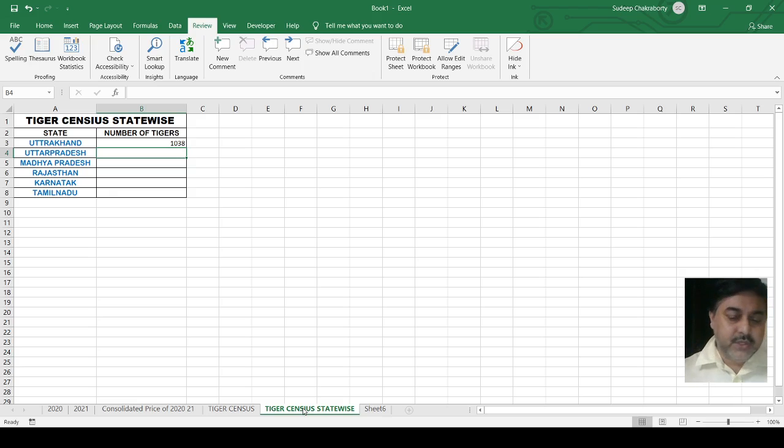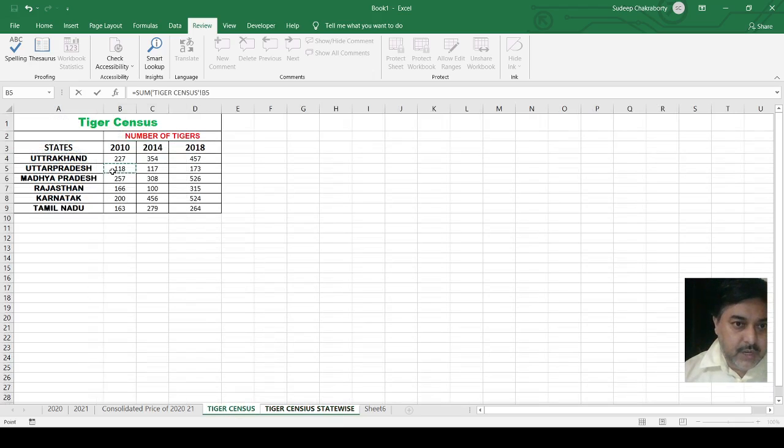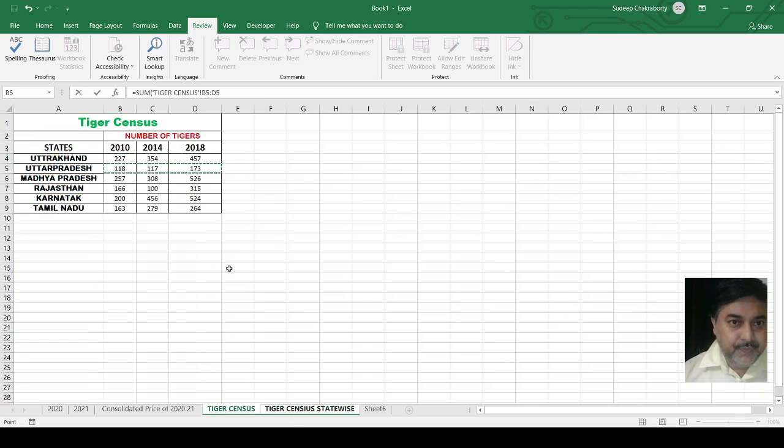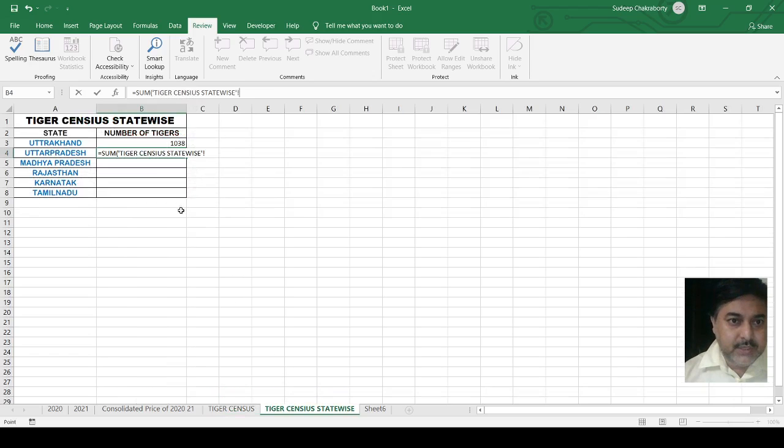See, the value came. This is one way. Another way is that you can give equals to sign, then SUM, then open the bracket. After opening the bracket, you can go to the particular area from where you want to take the value. So I am going here. Suppose I want to take the value from this particular area. You have to copy this part only. After copying, you come here to the tiger census.